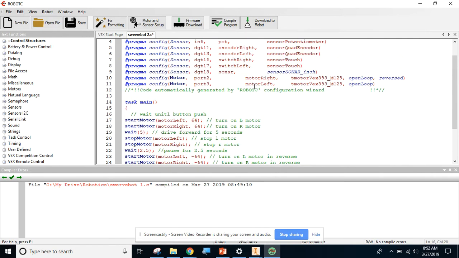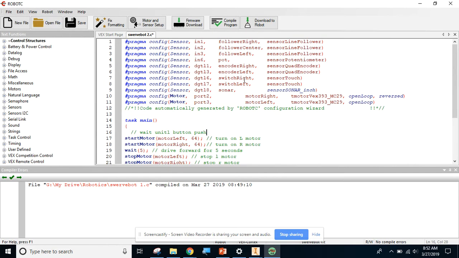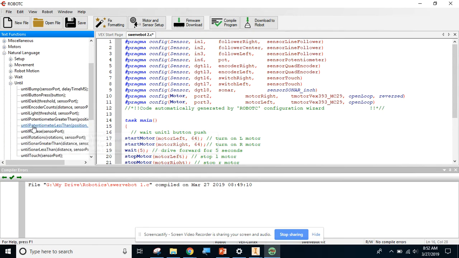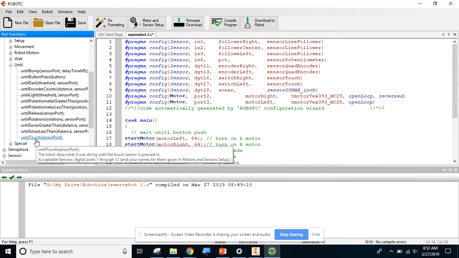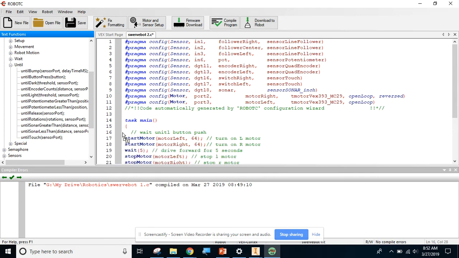Now, if I come up top here, I've got 2 touch sensors, or 2 buttons, that I can push, and I call them switch left and switch right. I'm going to use that in just a second, but first I need to go into my natural language codes over here. I'm going to go into the until section, and down at the very bottom there's an until touch port. I'm going to take that code and drag it over to the top here.